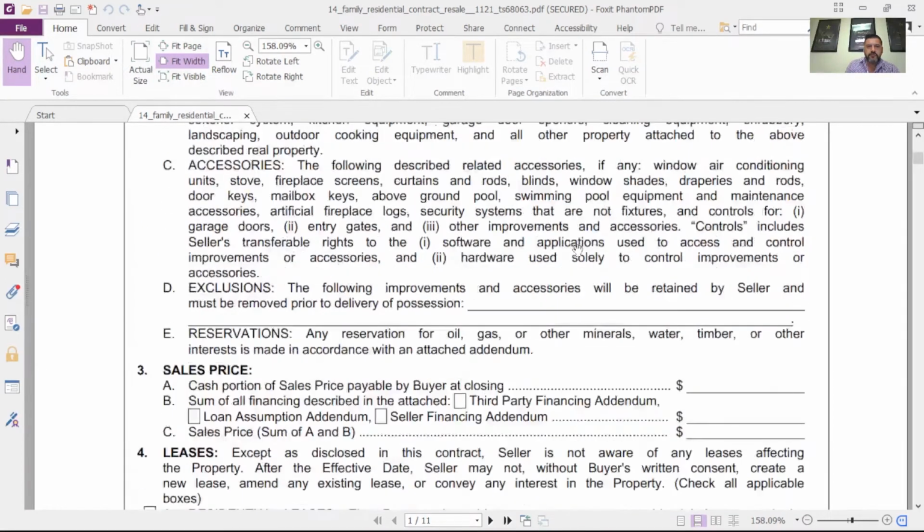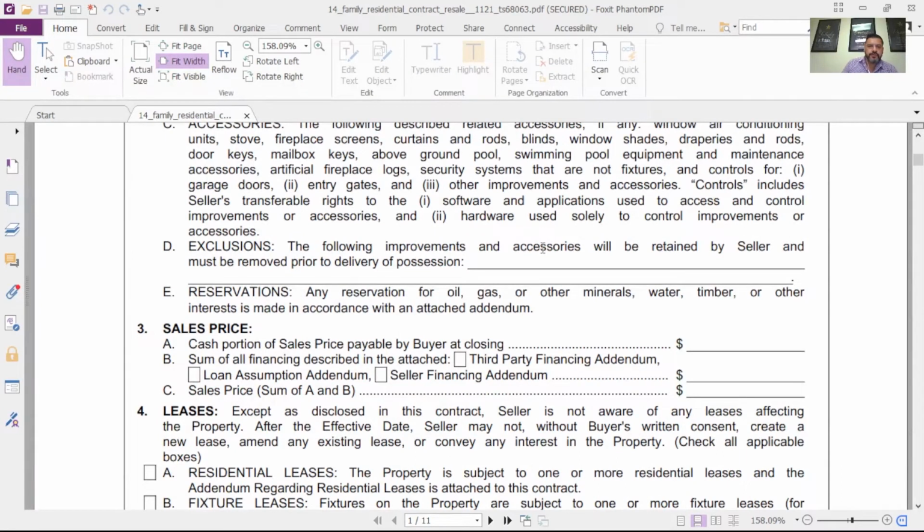Okay, moving on. Exclusions. An example would be, let's say your seller has a light fixture that he wants to take once he sells the property. Here in this line is where you're gonna write down what is gonna be excluded once this property closes.